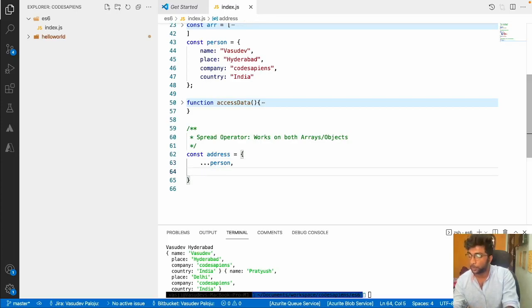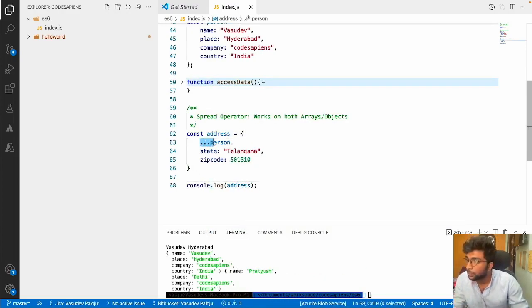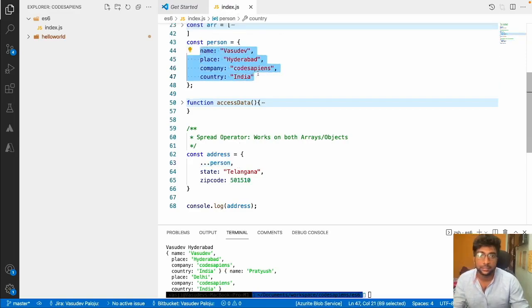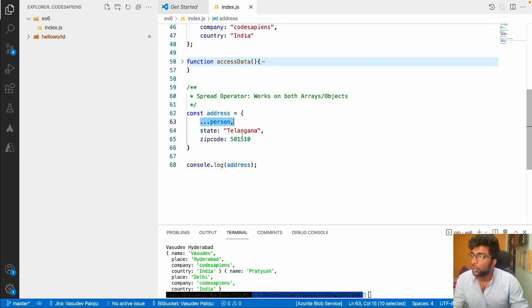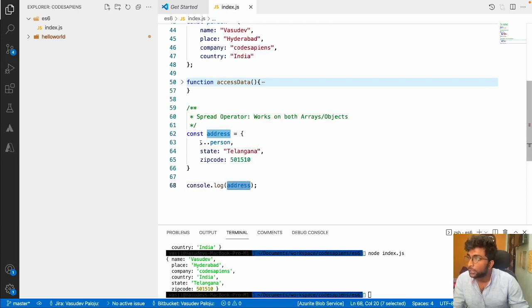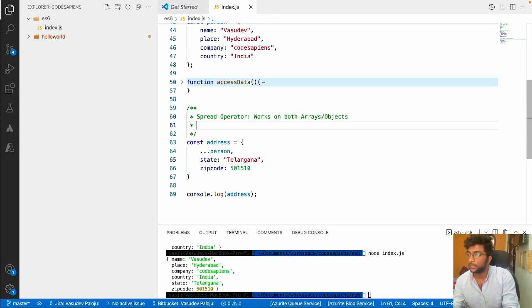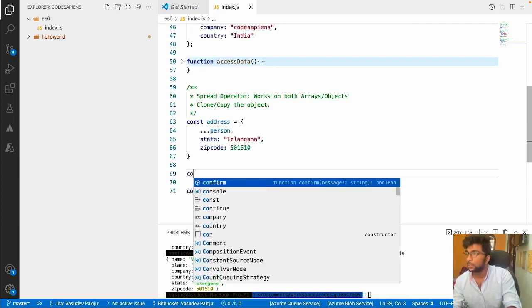And you can add another property like state Telangana, and zip code 501510. So now when I console.log address, what it has done is this triple dot person spread across all the keys in the object and copied all of those into this address object. Now when I run this, see, address now contains all the properties from the person and also the new properties inside the address. So this is the best use case to clone or copy an object.